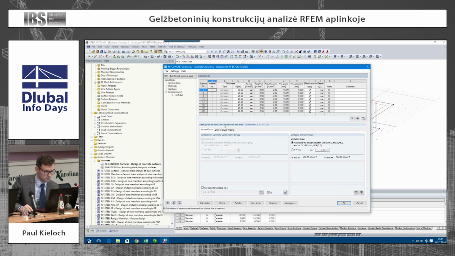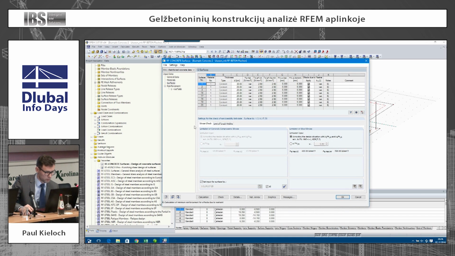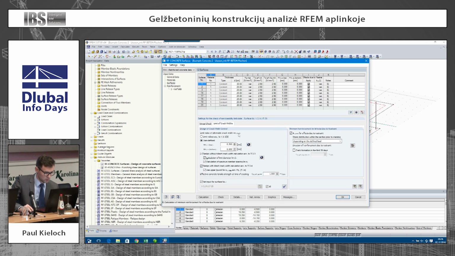There you see some entries for the serviceability limit state design. In this upper part you see all the surfaces of this model, and in the lower part you see settings for the check of the serviceability limit state. You see it in this header here. So for example, you can set a limit for the crack risk control. I leave it in this example like it is and switch directly to the reinforcement.